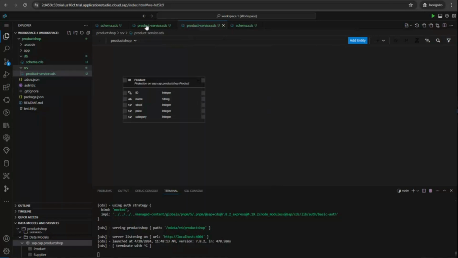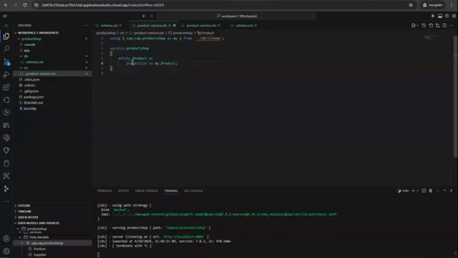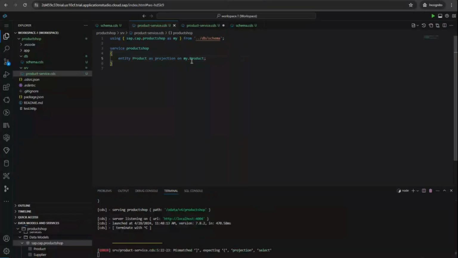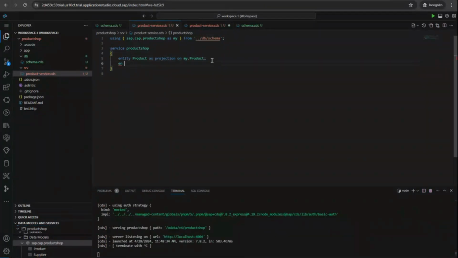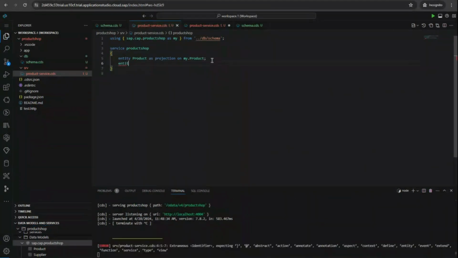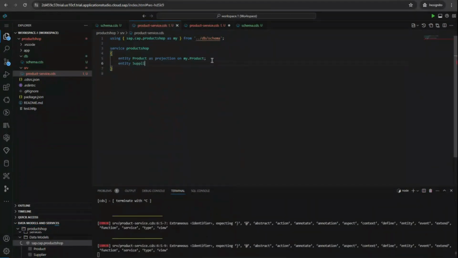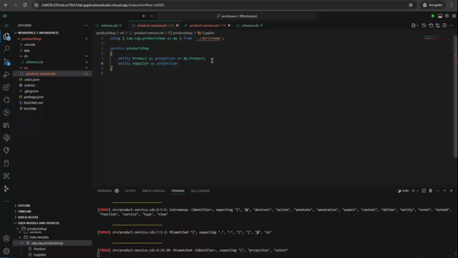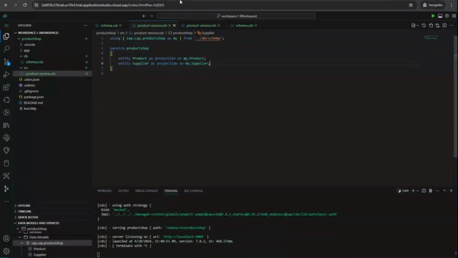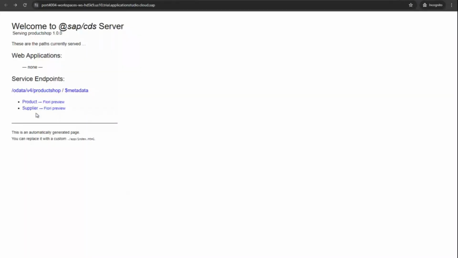Okay. So let's go and see the code without wasting time. Let's come here, product service. Let's open the other entity, which is supplier. So I will say entity supplier as projection on my.supplier. Now you can see you have those services running, which is perfectly fine.